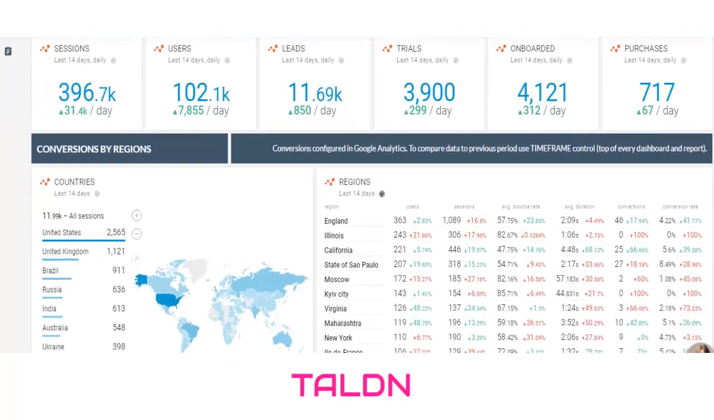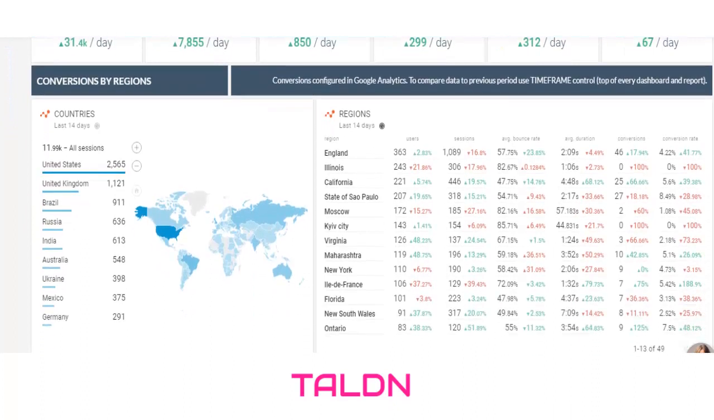Now, if we're going to get a little bit deeper, then you have things like the sessions, the conversions by regions. So you can see the amount of leads that converted based on the different countries they're coming from. You can see in the United States, we had 2,565 people convert. In the United Kingdom, 1,121 people. So it shows you the amount of conversions we've had.